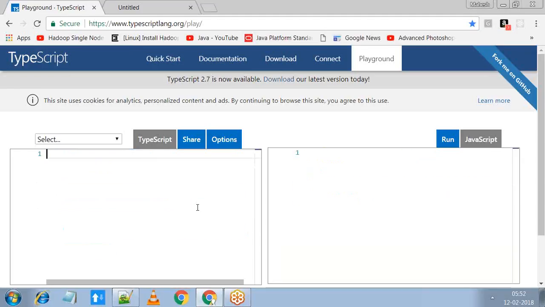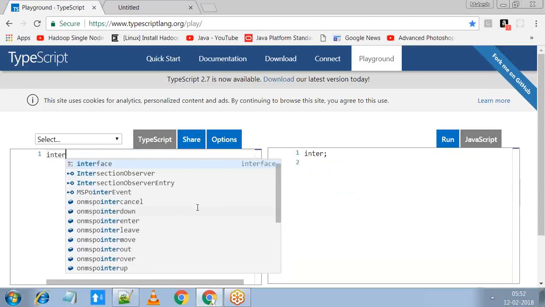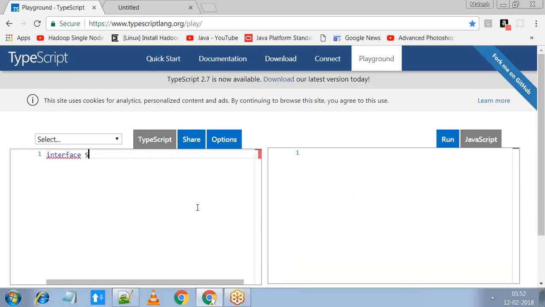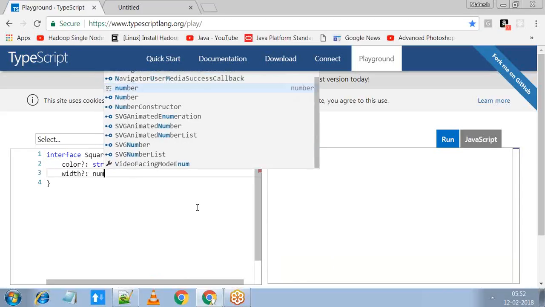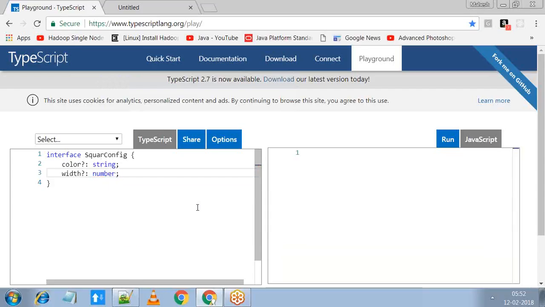This is the most common thing when using interfaces. You need to understand this. I'll declare an interface called SquareConfig. All of you check this carefully. Let's say I'll define an interface this way. So what does that mean? What do the properties of this interface indicate here?